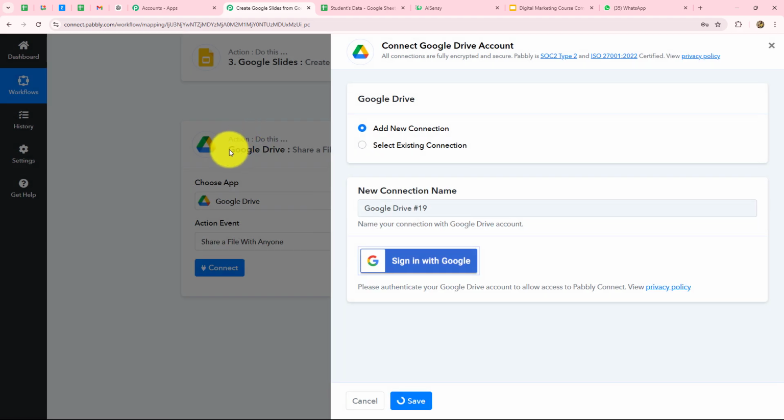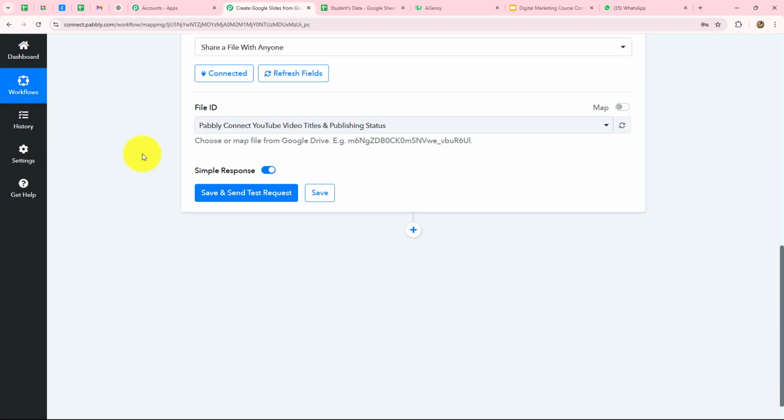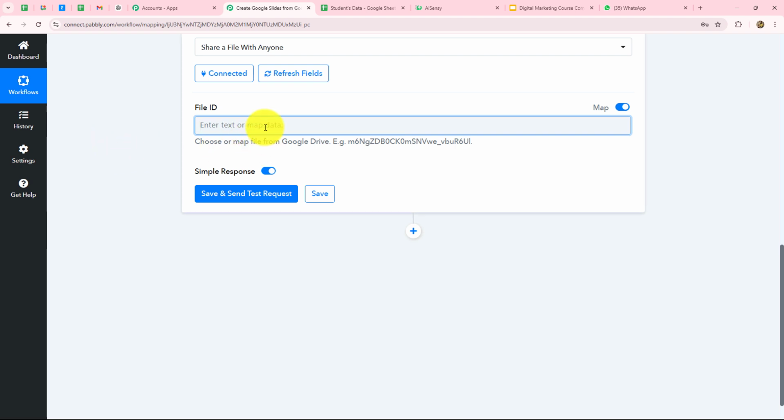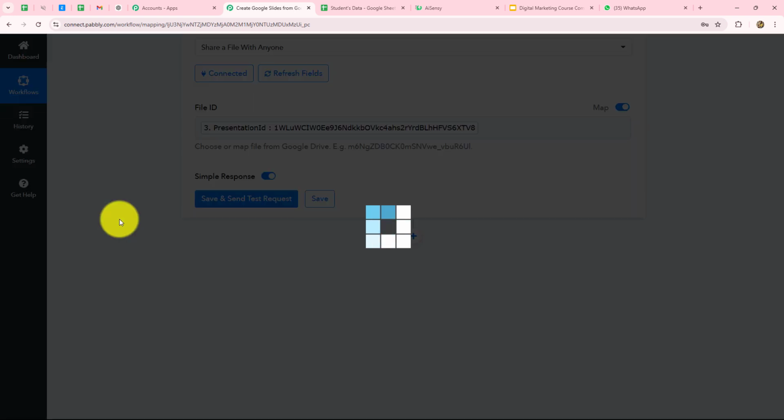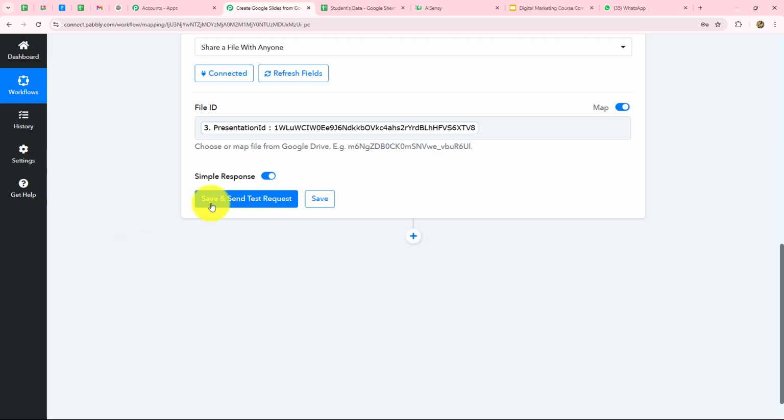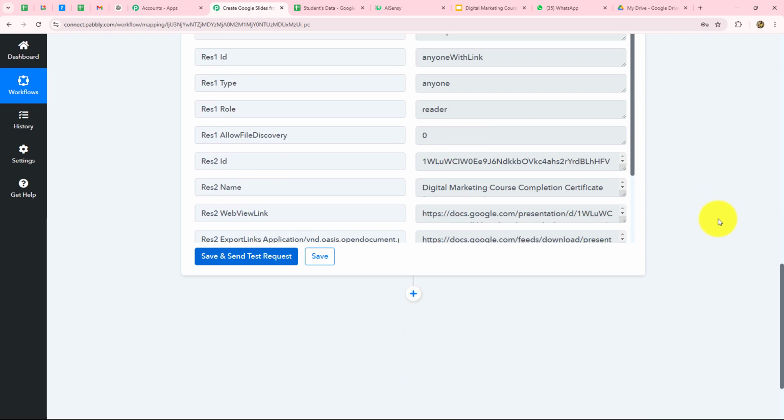As the connection is built, now we are going to generate the PDF link of the certificate. So it is asking us the file ID. We have already received the presentation ID in the earlier response. So let's turn this mapping button on. We will simply remove this field. And over here we have the presentation ID which we need to map over here. As we have mapped the presentation ID, now we are going to click on save and send test request button. And over here, as we have done that, you can see that the response is captured.